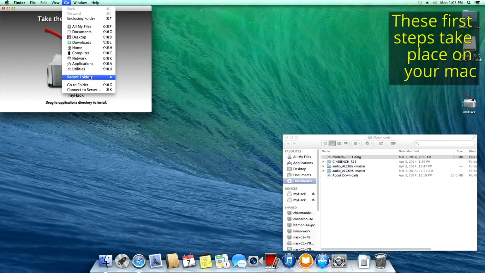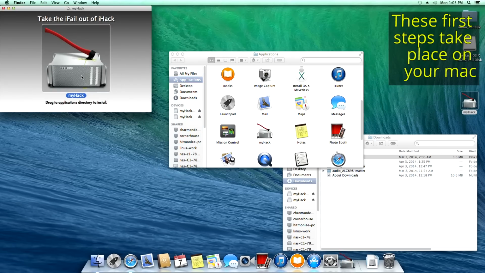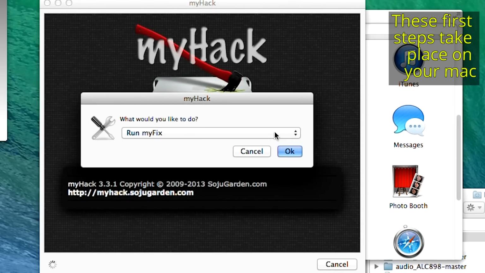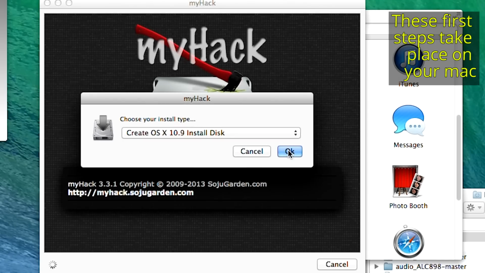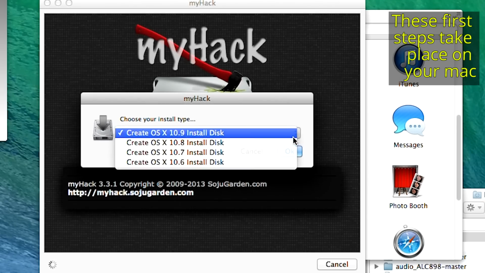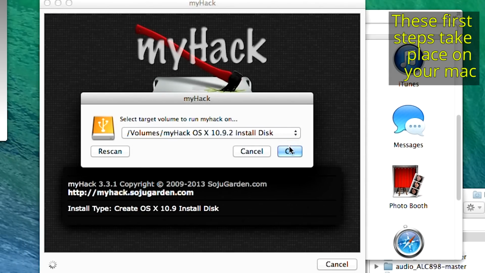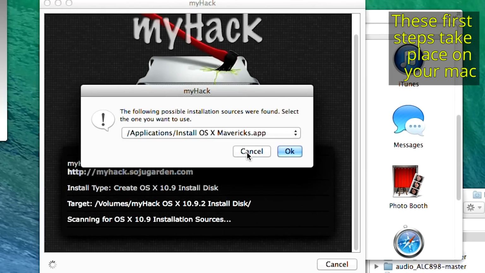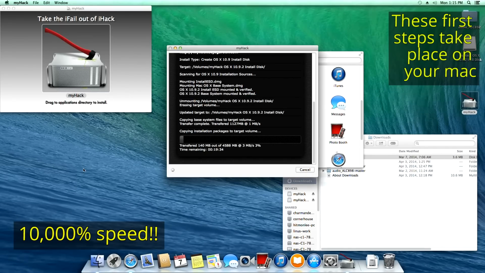Go to your applications folder and drag and drop the icon that's on the desktop for myHack into the applications folder. Then double-click the myHack symbol in the application window. Select Open on the pop-up, type in your password, select Create OS X Installer, let it know which version of OS X you want to install, select the drive you want to install it on, that should be a flash drive, and just tell it to scan your system to find OS X, considering you downloaded it earlier. It'll find it right away and then just click OK. Now you've got quite a wait ahead of you, this will take a little while, just a heads up.